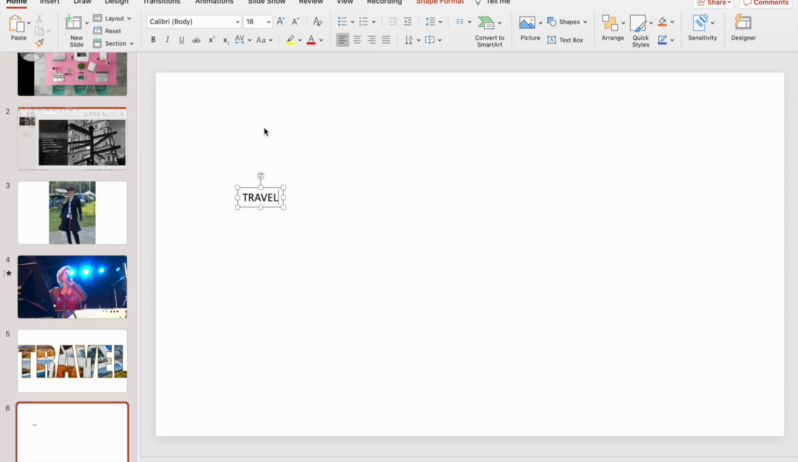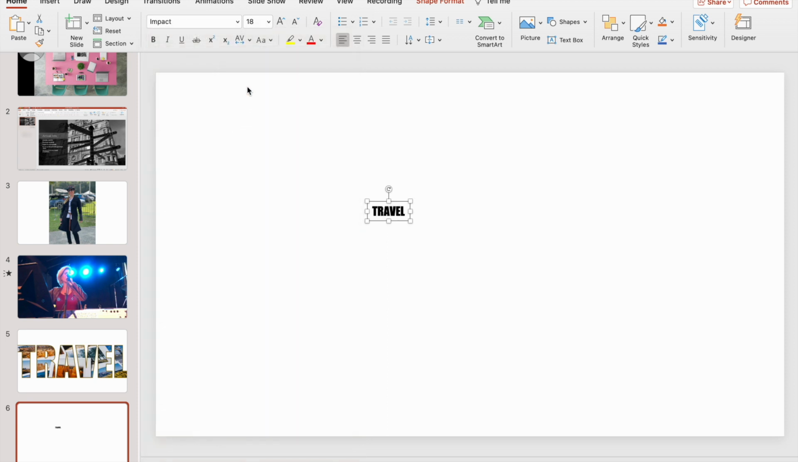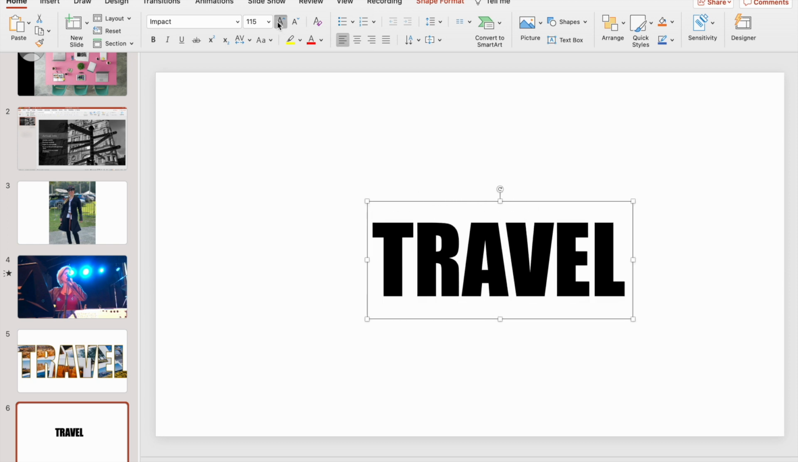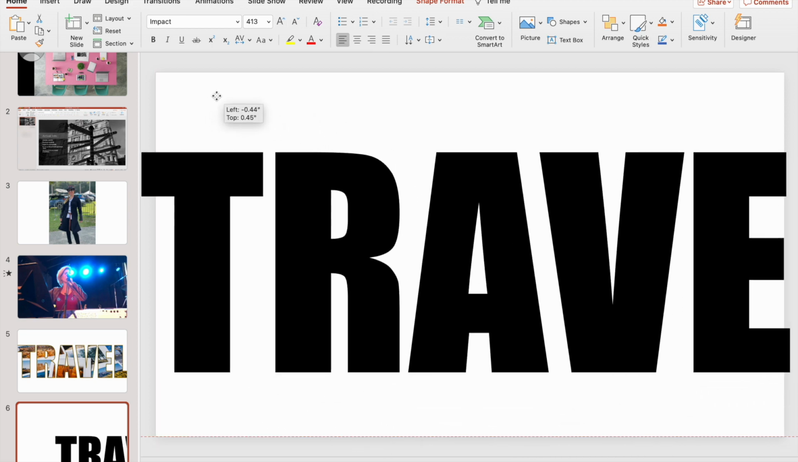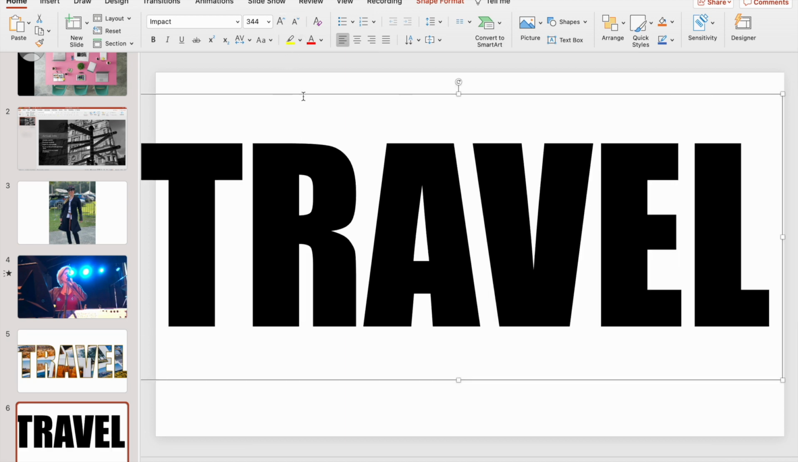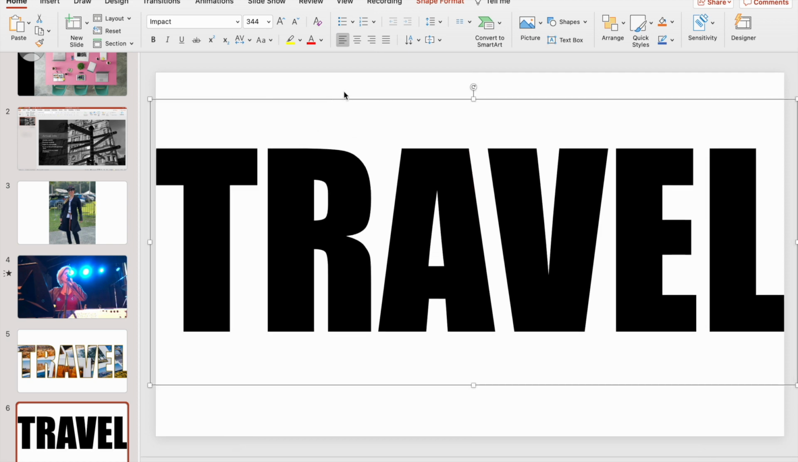So I'll do the travel like I just did. I'm just going to type the word travel and make it insanely big. Actually, I'm going to change the font first. I'll use Impact and just keep enlarging it until it basically fills up the slide. Oops, a little too big. Okay, that's good enough. So I have this nice font, and this is just a shape.